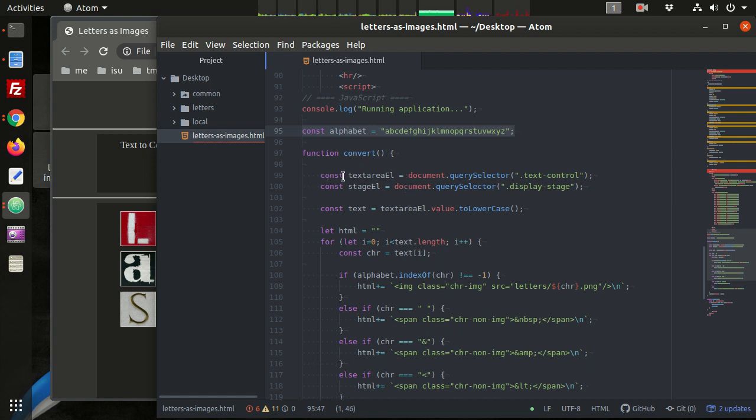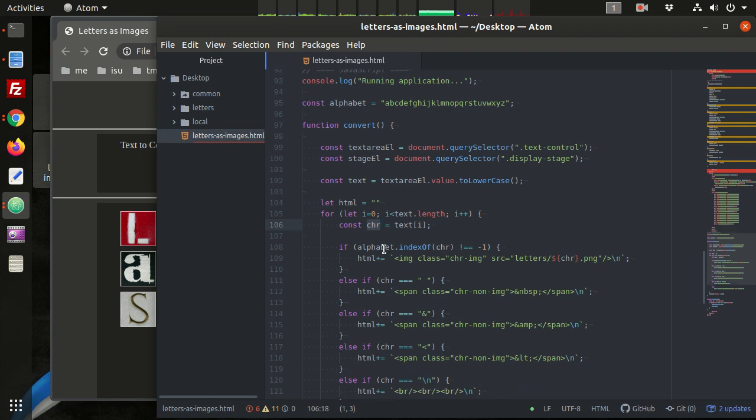The convert function, we grab the text area element and then the stage element, and then we get the text from the text area element. Create a variable that's an empty string called html, and then we iterate over each one of the characters in the variable text. Okay, so character is the character we're currently iterating. If the character is in the alphabet string, then we add the image, and the path to that image is the name of the folder, which up here we saw on the desktop was letters, slash, and then the character name, and then .png.